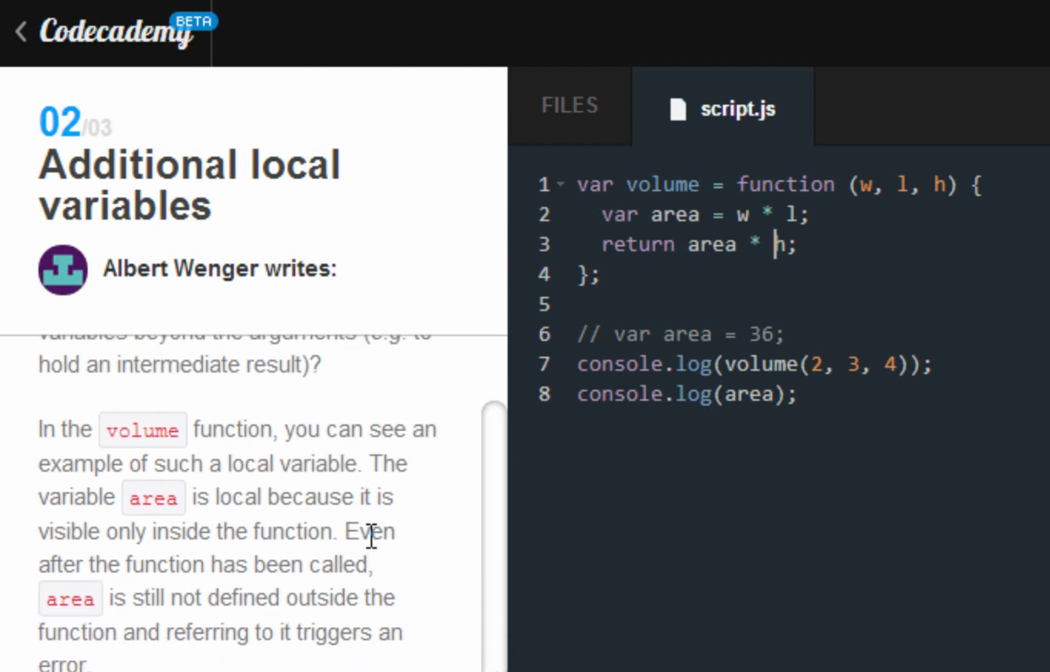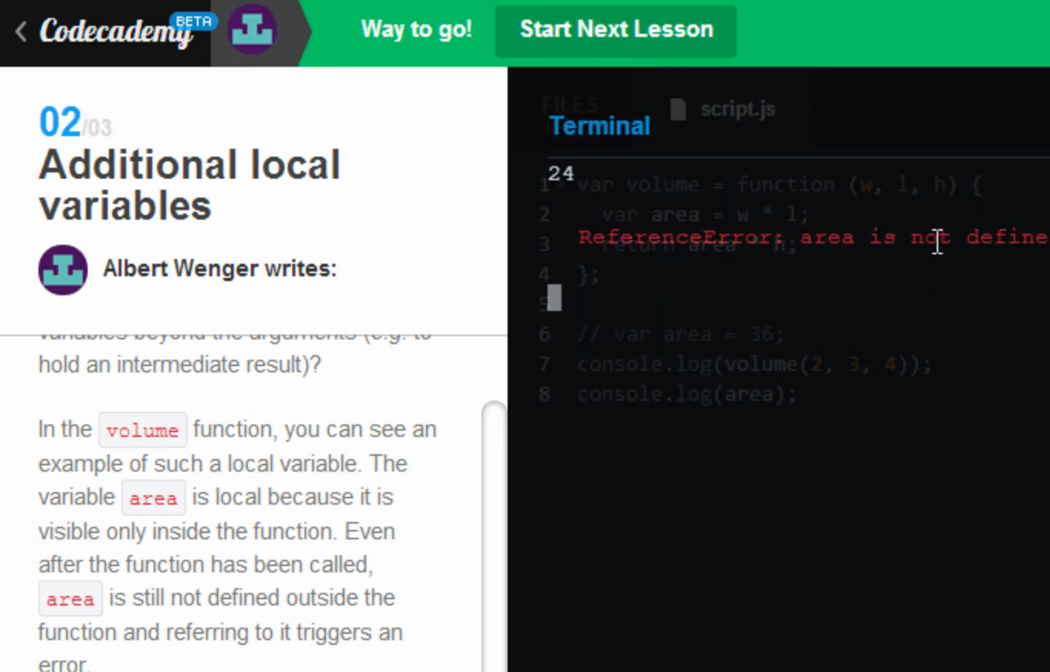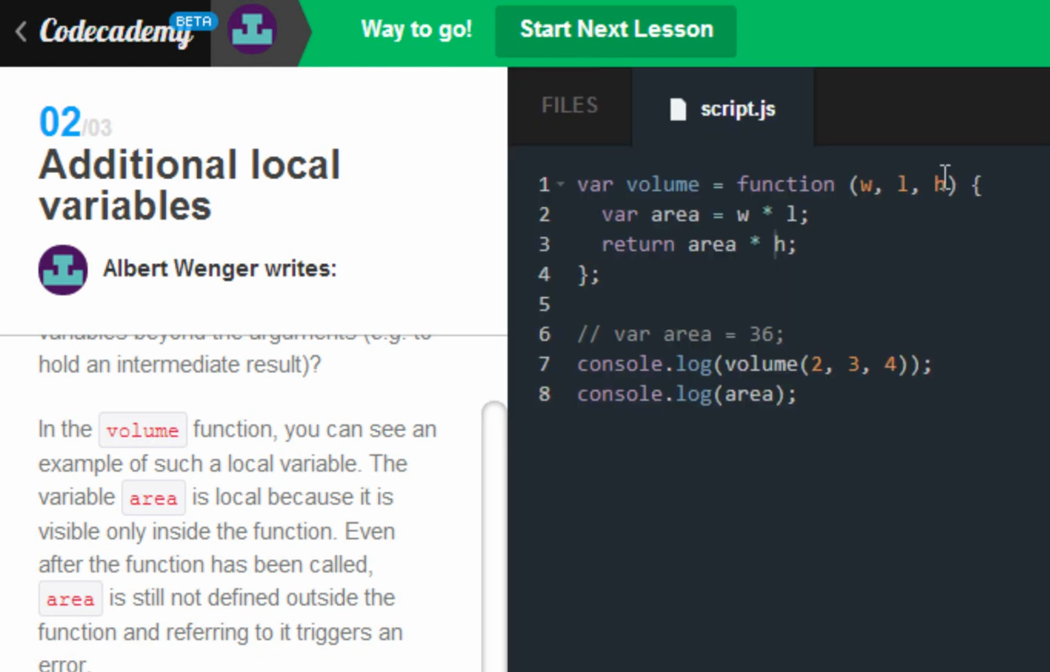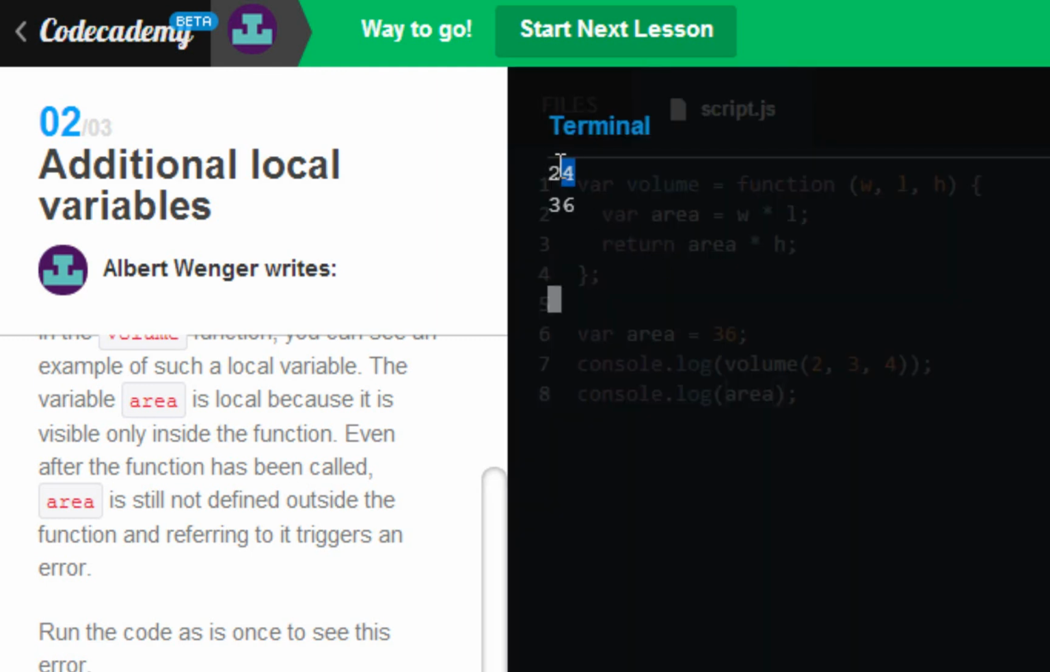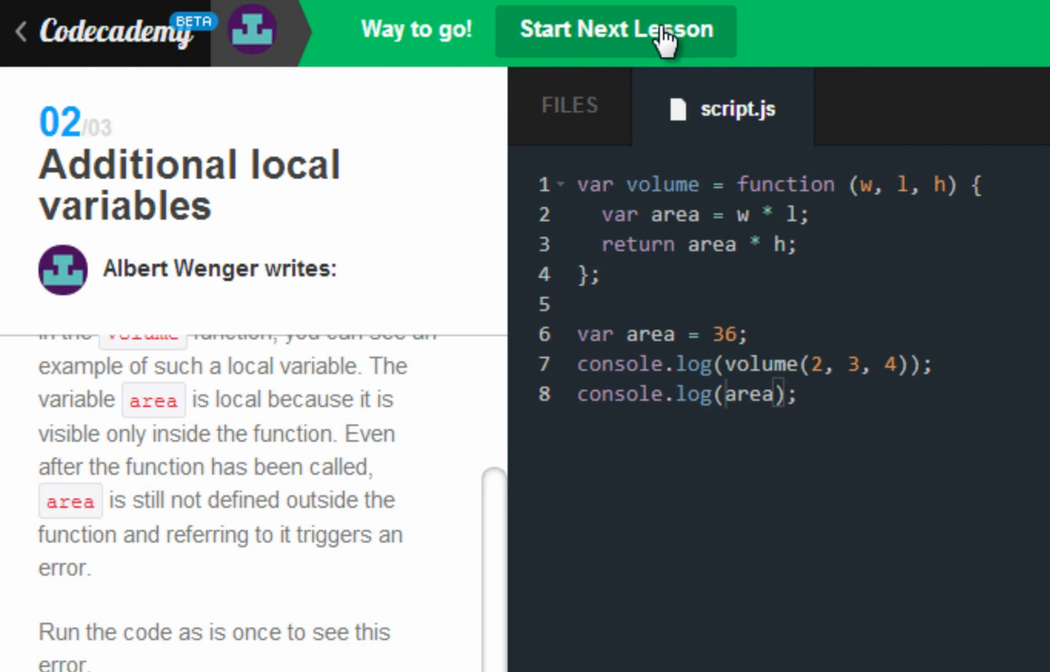What this is saying is, even after the function has been called, area is still not defined outside the function, and it's going to give us an error if we just run it: ReferenceError, area is not defined. So how do we get it to be defined? We uncomment line 6 and we submit the code. We get two numbers, 24 and 36. Moving on.